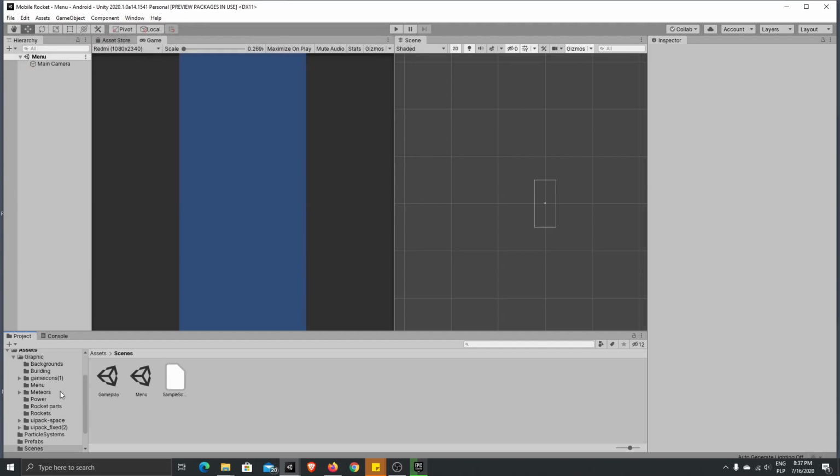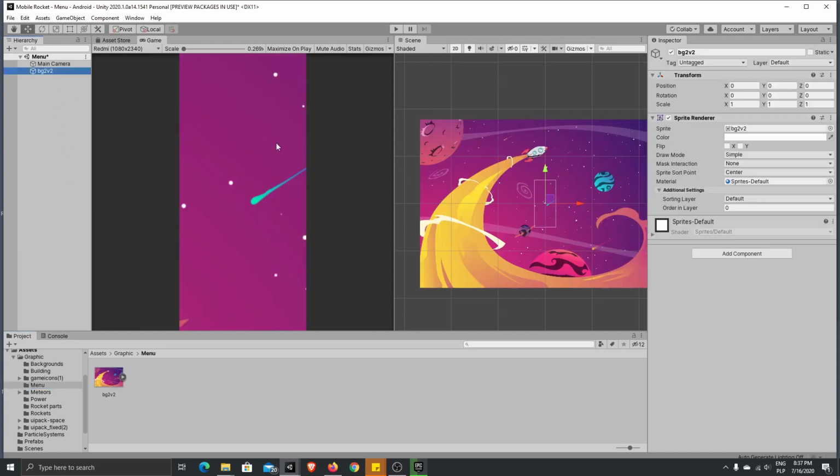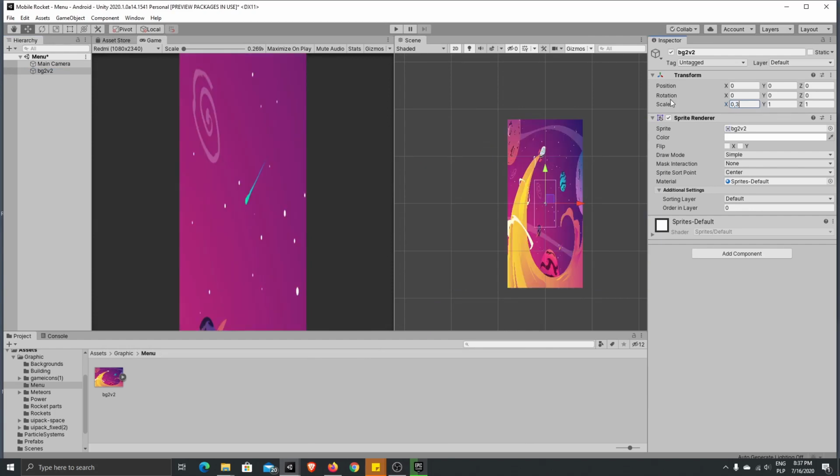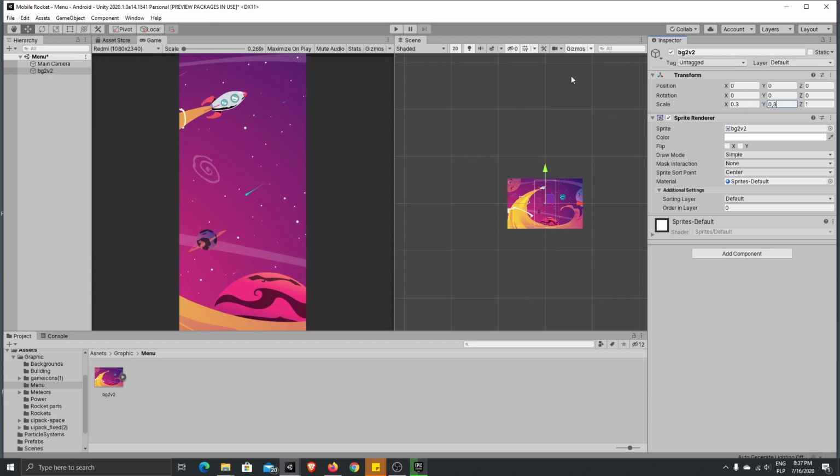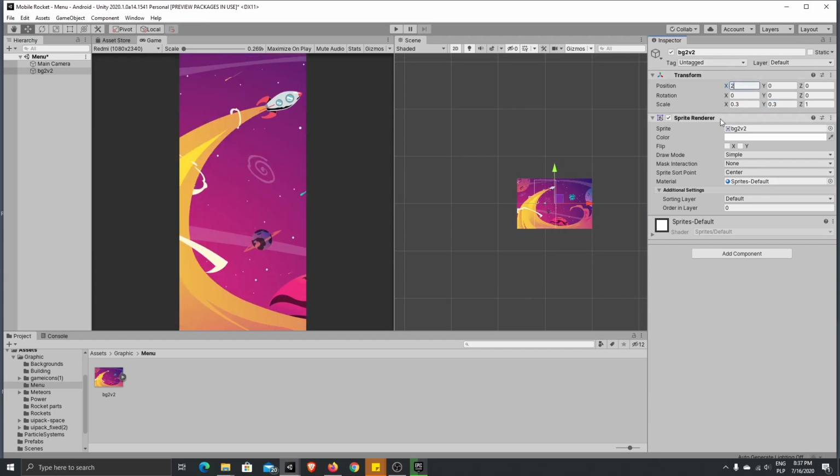Okay. So what we want to do, I have already imported graphic for our scene, so I just want to move it here, and then I want to scale it down because it's too big. So let's change it to 0.3 and 0.3, and let's change the position on X to 2. Okay, so the positioning looks nice, background looks okay for me now.